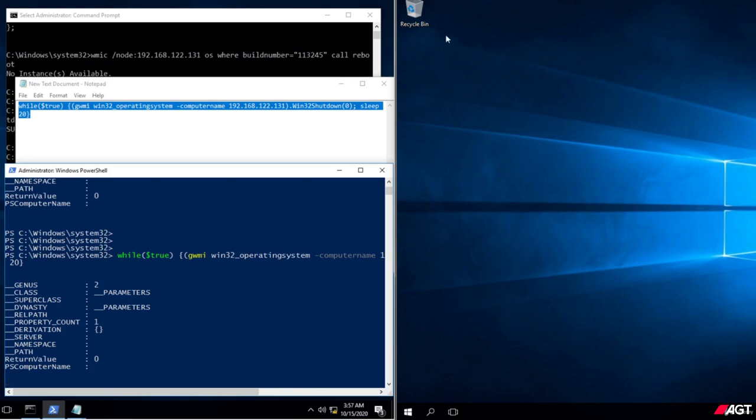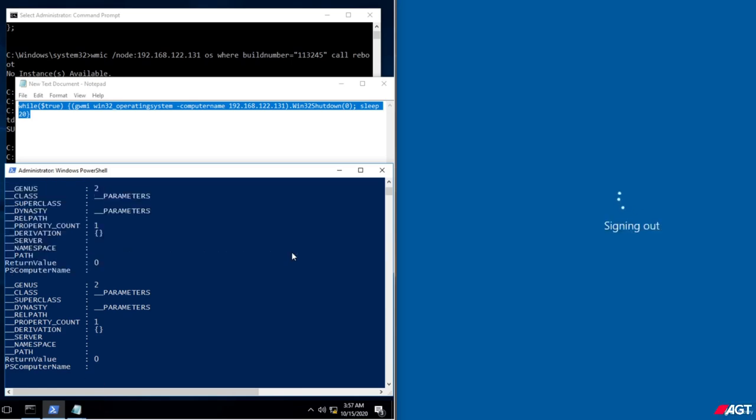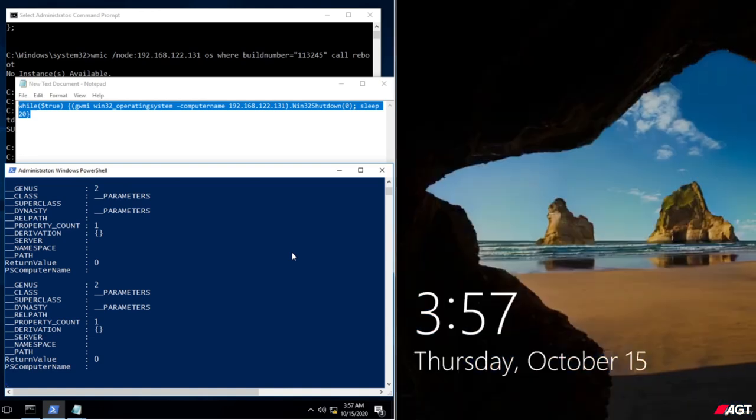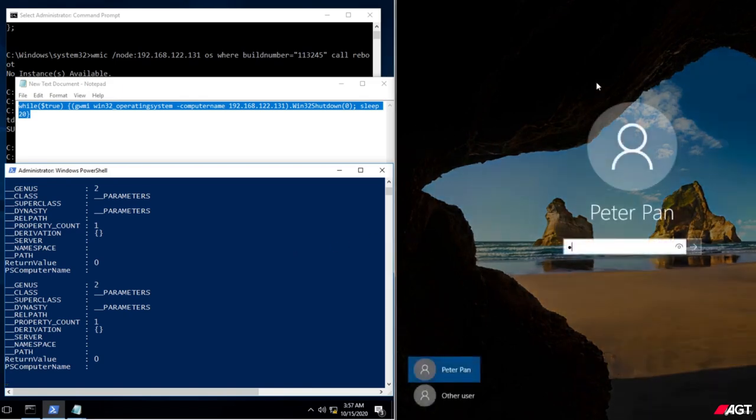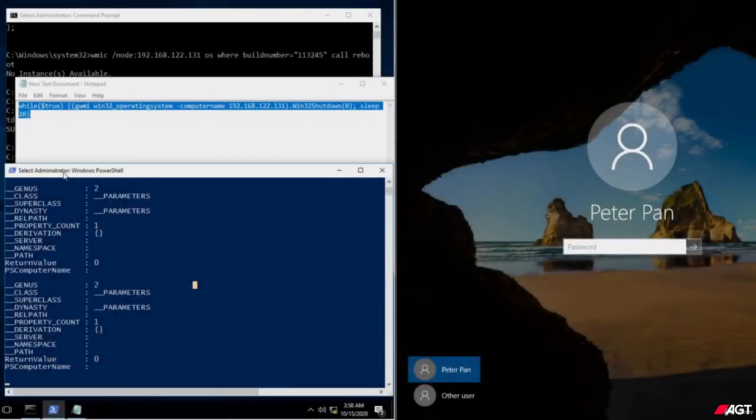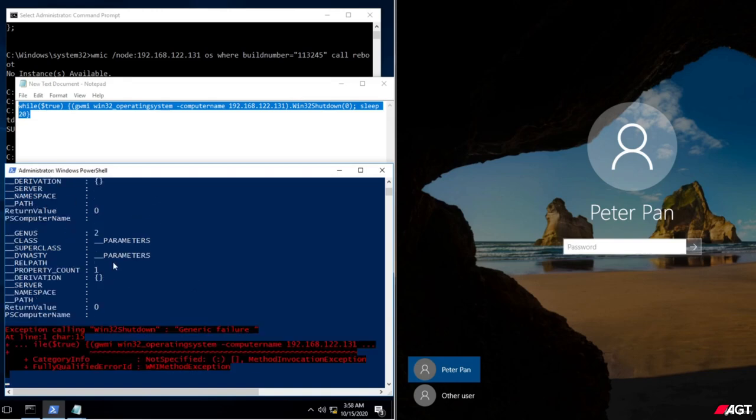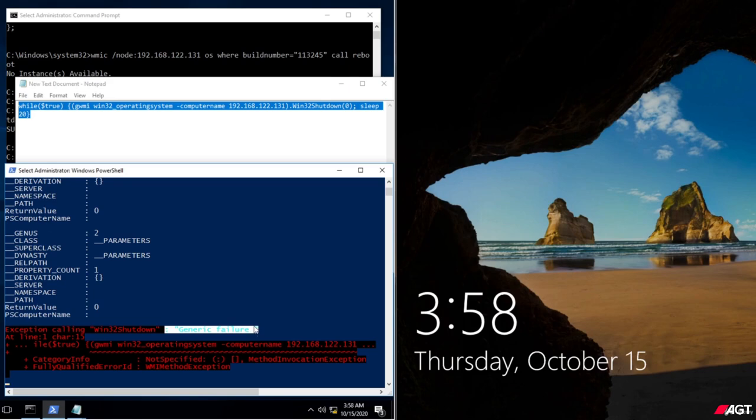So just wait a few more seconds. And there we go. Looks like we are signed out again. But this time I won't log in, just to show what it looks like on the attacker's end when the user isn't logged on. And right there you see it comes up as a generic failure. So basically, because no user's logged in, it failed to log the user off.